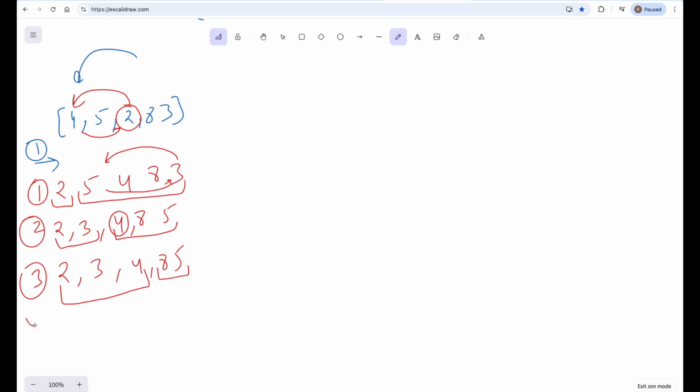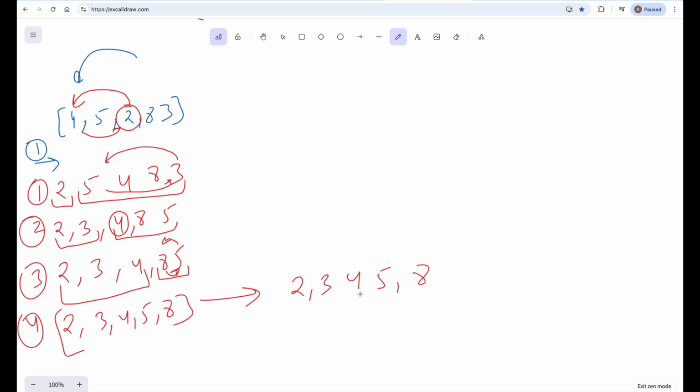Now we move to the fourth iteration, and in this one 5 is smaller, so we swap it into this location. It becomes 2, 3, 4, 5, and then 8. So at the end we are able to sort the array, which is 2, 3, 4, 5, and 8. This is selection sort.